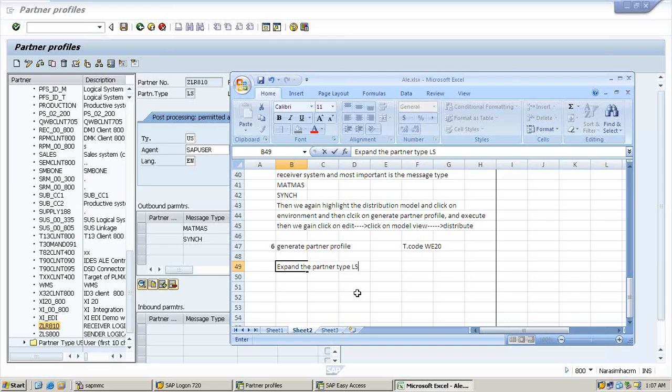Expand the partner type LS and select the receiver logical system, ZLR 810, and double click. It displays all the details in the outbound parameters.